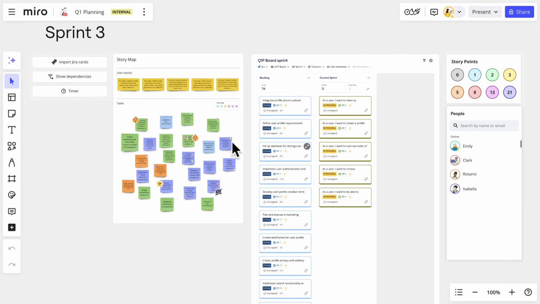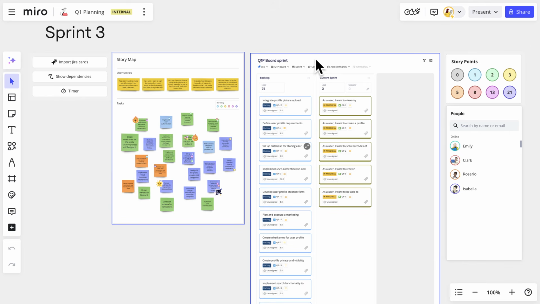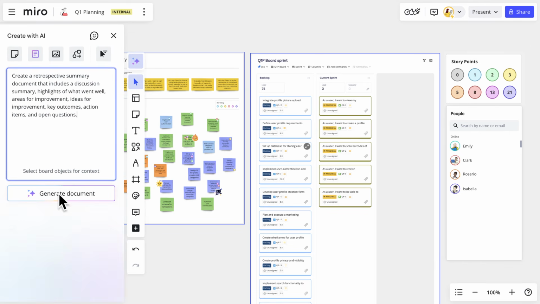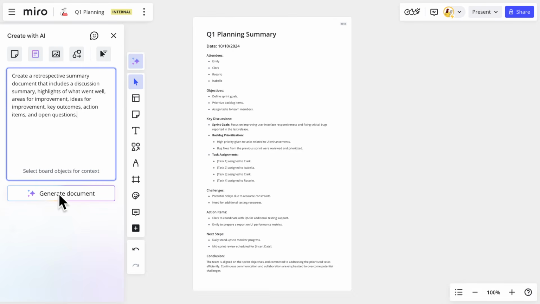Now that we've fully prepared for our sprint, we are ready to sum up our meeting. But how much more time is that going to take? With Miro AI, virtually seconds. Generate a summary doc of your sprint plans by determining the section of the board you want to summarize and selecting the Miro AI icon. From there, we'll select Summary, and it's created instantaneously.